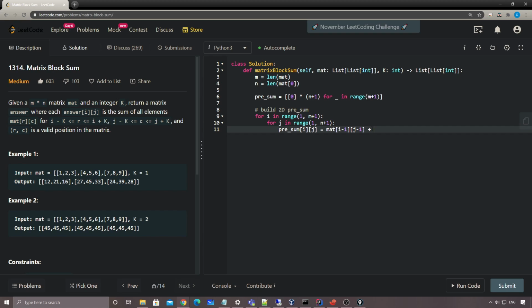And then we plus the presum of I minus 1, j. We plus the presum of I and j minus 1. Okay, similar to when we use this presum, since we are adding this I minus 1, j minus 1 twice, we have to subtract that once. Okay, right? And j minus 1. Cool. And that's how we build the 2D prefix sum.